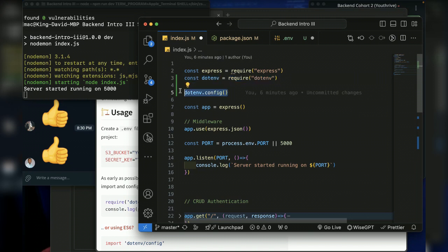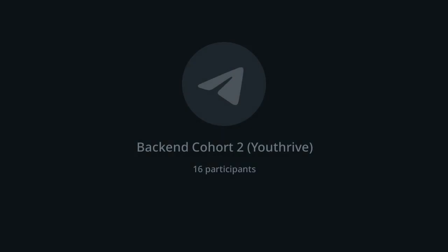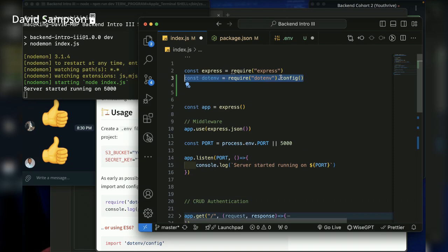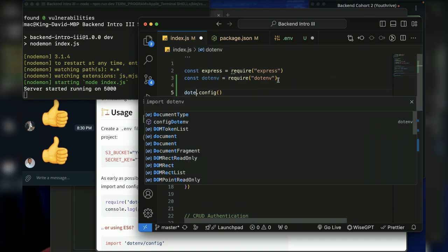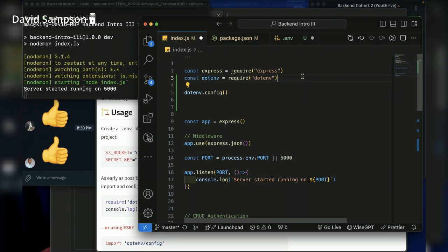Now some persons do it in one line. So they will remove this, there's no point for this, and they just put the .config here. Some people do everything in one line like this: bring it in and configure it immediately. But sometimes I like showing it so that you see what the steps are. The first step is to bring it in. The second step is to configure it.